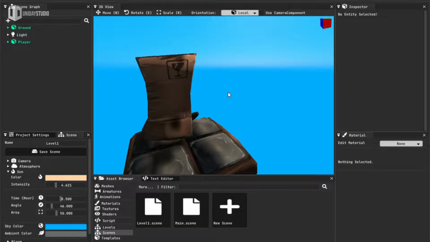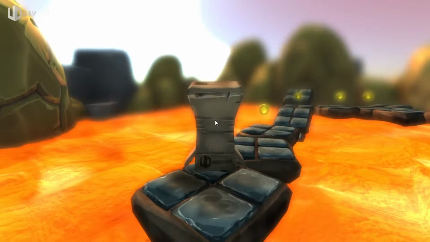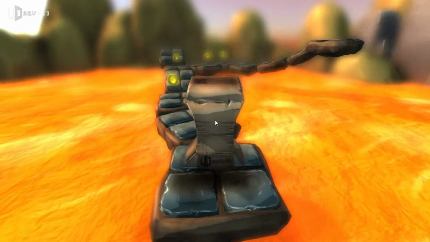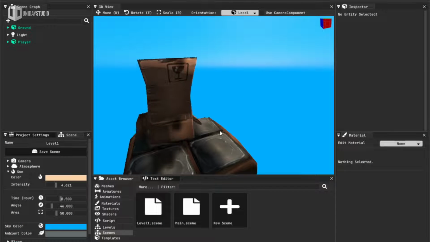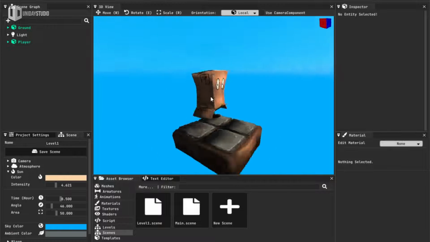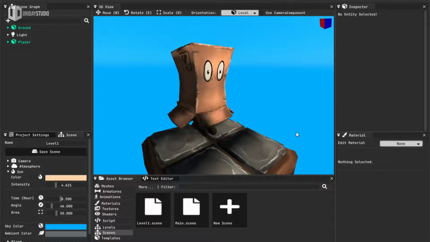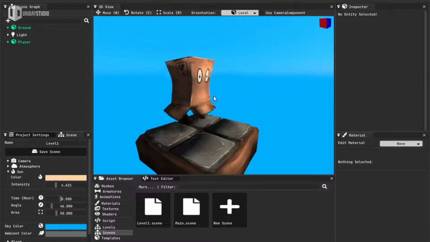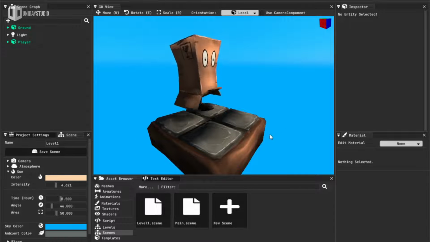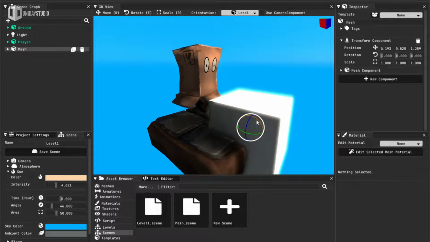And if I press F5, oops, I forgot to change the main scene. It's still work in progress, so I have to change the scene. But everything will work here just fine with the same logic, the same behaviors. And of course I can keep adding stuff.